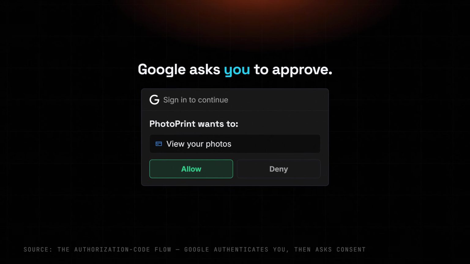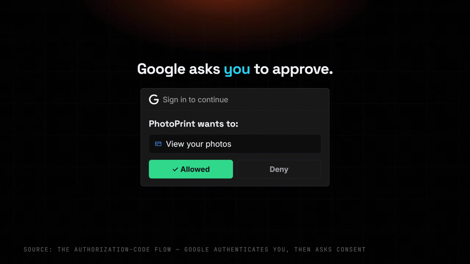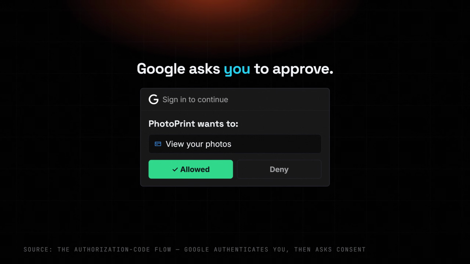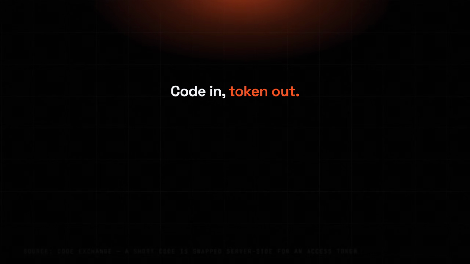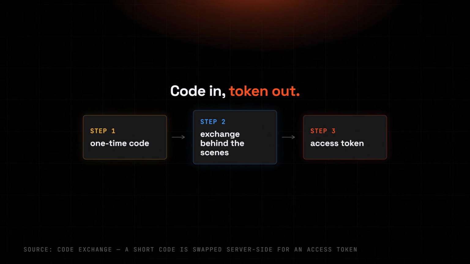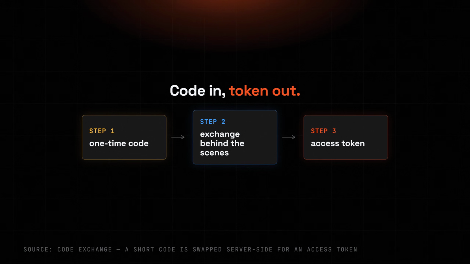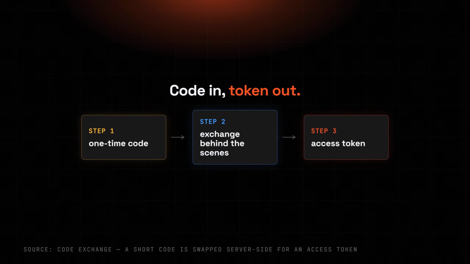Google authenticates you directly on its own page, then shows you a consent screen. This app wants to view your photos. You read it and you approve. Google hands back a short one-time authorization code. The app quietly swaps that code for an access token behind the scenes, and only then can it read your photos, exactly what you approved, and absolutely nothing more.